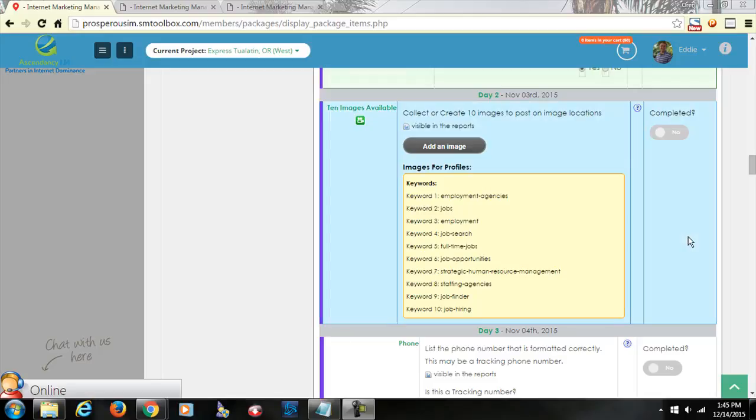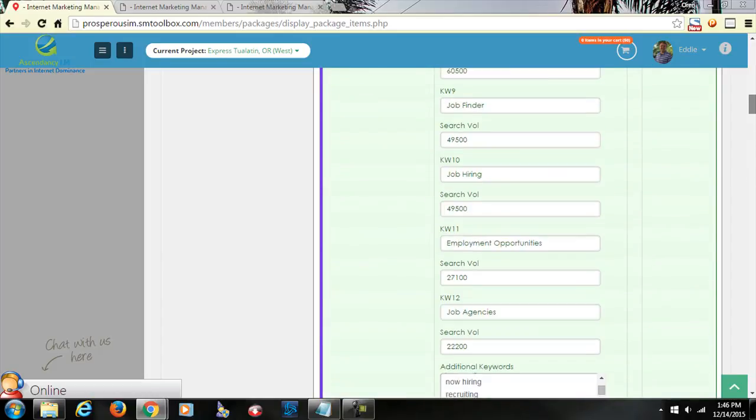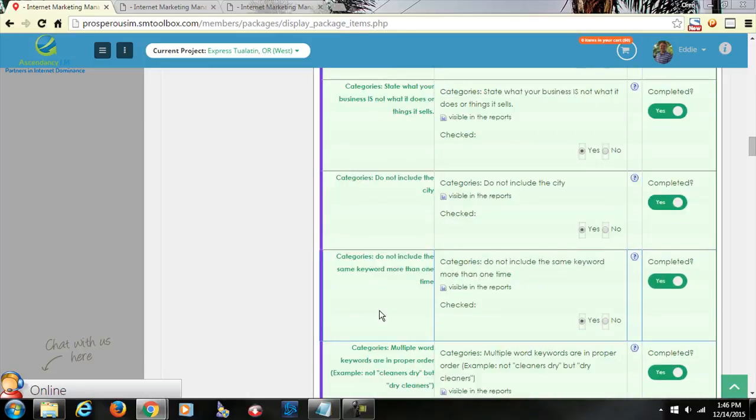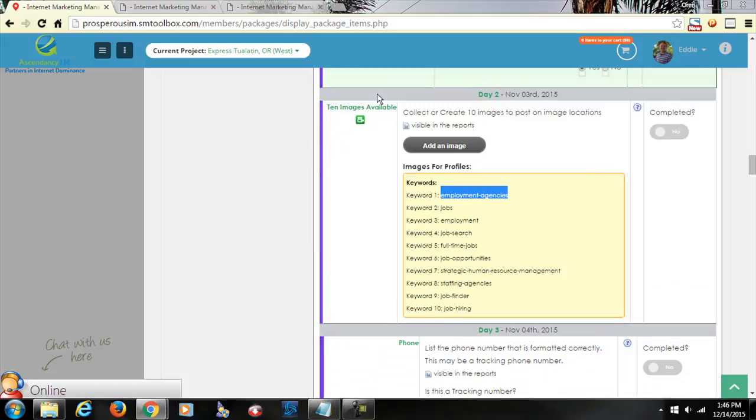For the 10 images available task, before you start on doing anything, you need to refresh the page. The reason why is because probably on your screen it doesn't have the keywords already on it after the keyword, whatever number it is. It auto generates after you fill in the keyword section and the category section. So once you do that and refresh the page, it would auto generate. So I'm going to refresh the page really fast.